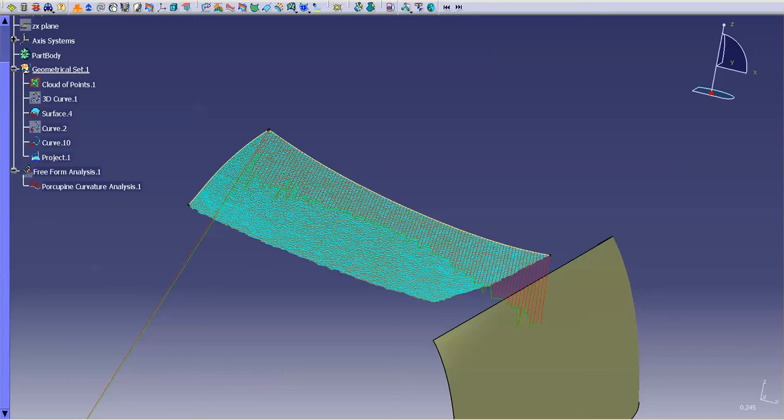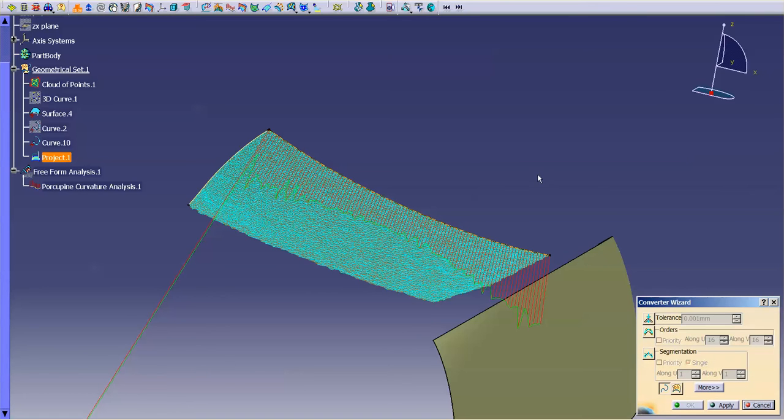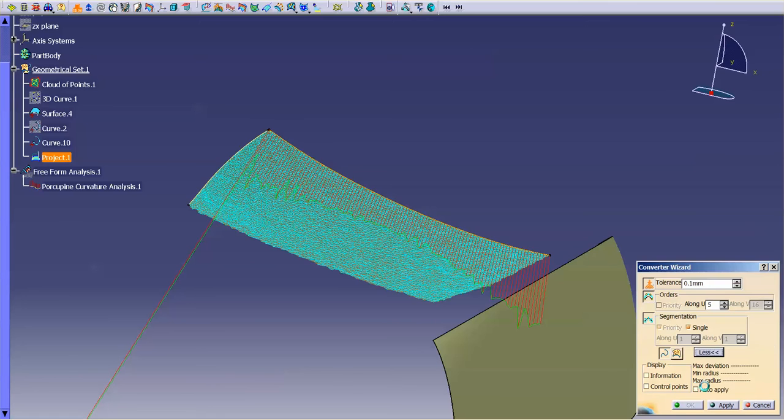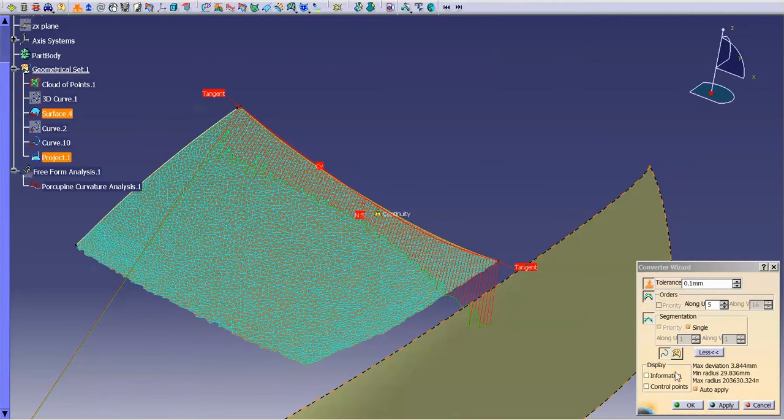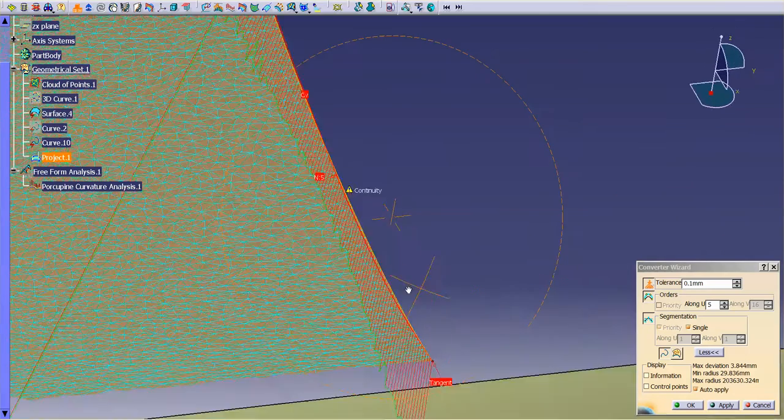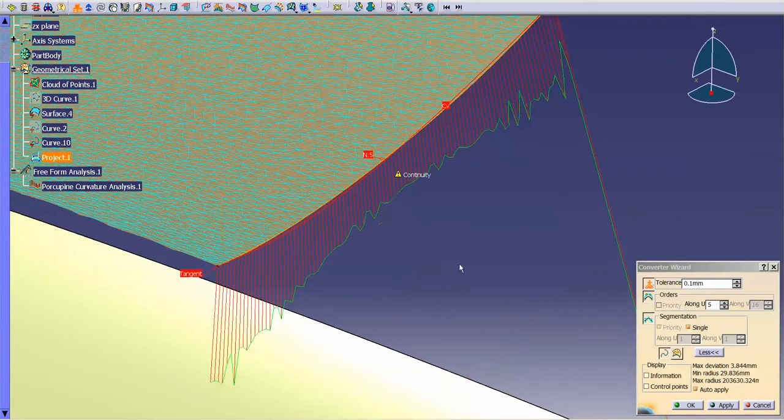Let's see, there you are, Converter Wizard. I'm going to pick my curve. I'm going to go to Tolerance, Orders, and Segmentation. So for my orders, we'll go to 5. We'll try single segment. We'll go Auto Apply. If I leave it there, you'll notice that I'm going to get a deviation of almost 4 mils. It's kind of high. I don't like that.